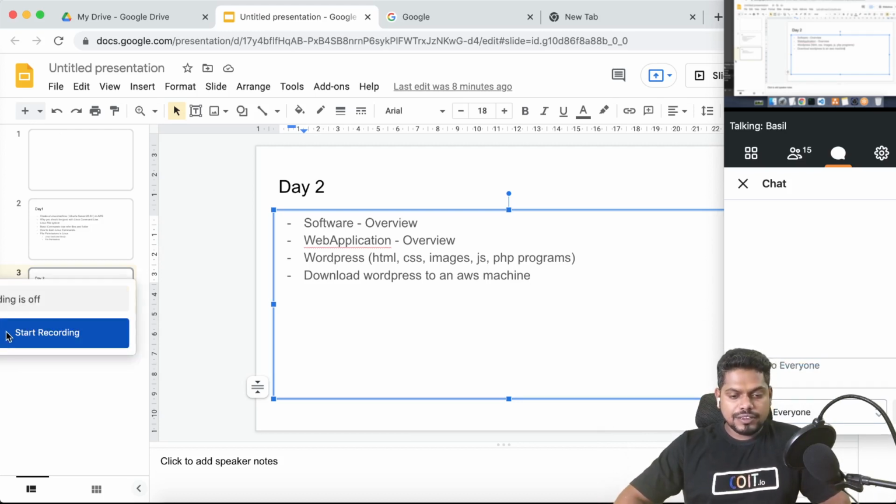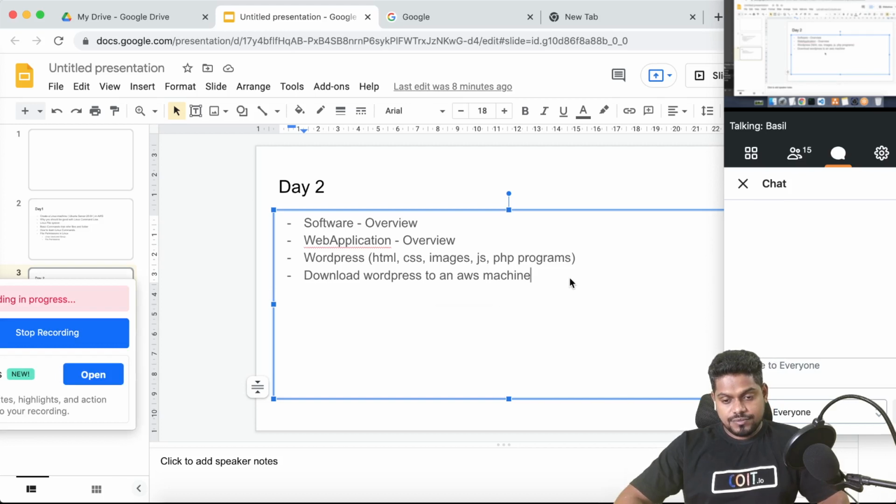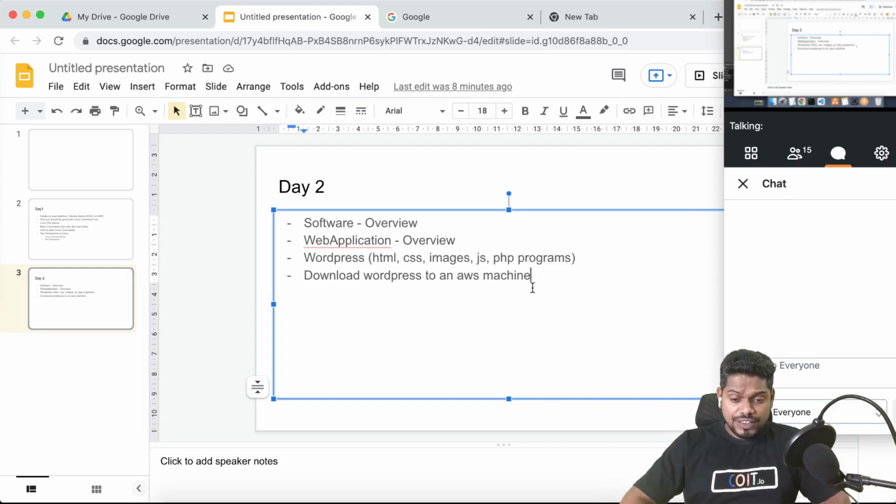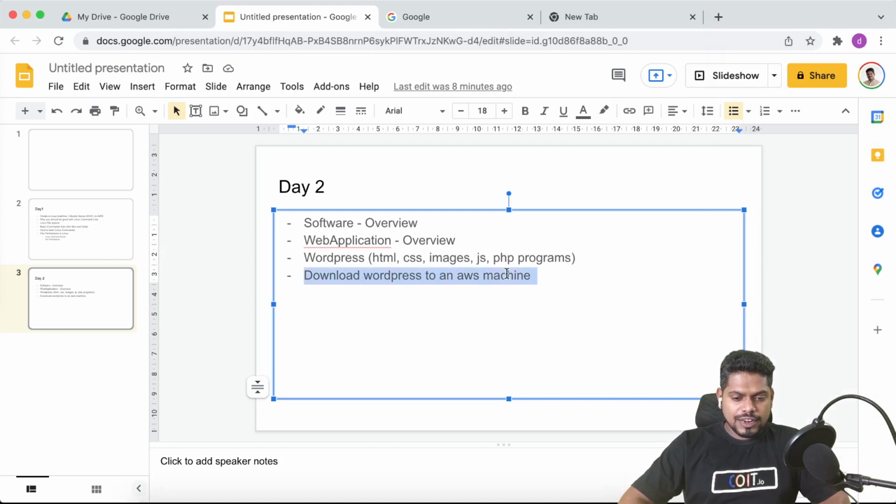Okay guys, so let's continue. Before we set up WordPress, there are some networking concepts that I want to discuss. Okay, that we will discuss later, I think. I think we will go ahead and download WordPress into an AWS machine.